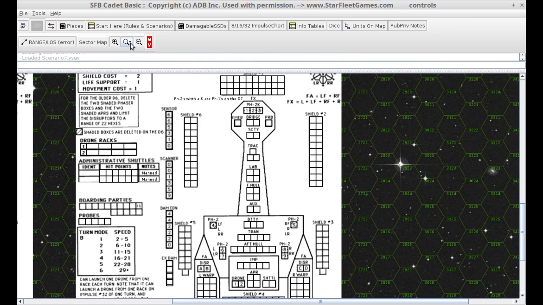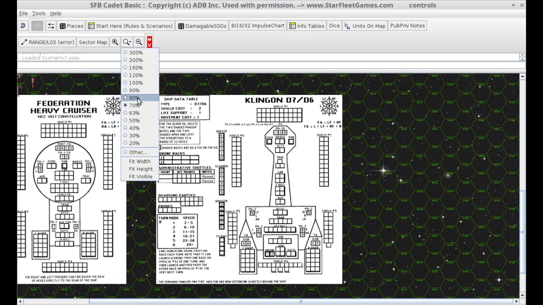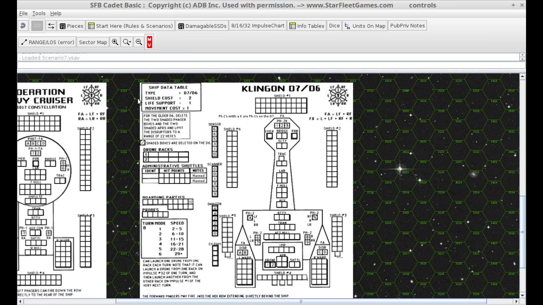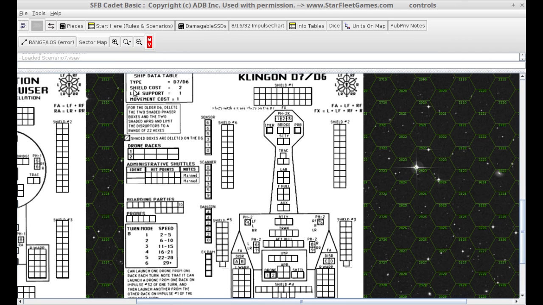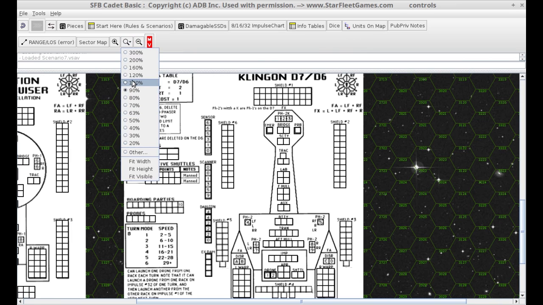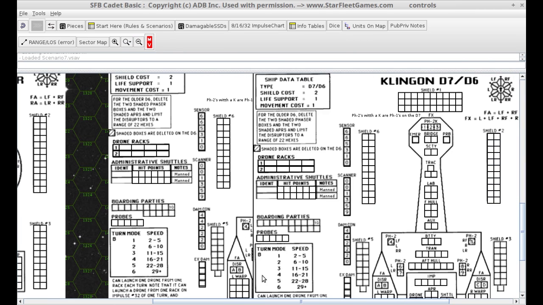100% is just a little bit too much to have the entire sheet, so let's try 70%. We can do better than that. Let's try 80%. Now we can probably get away with 90 maybe. There, you can see the entire ship if you want it on screen all at once. But let's go back to 100. You'll notice that the graphics got a bit of shadowing when it wasn't set at 100%.